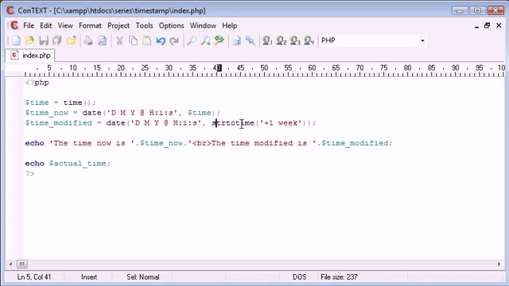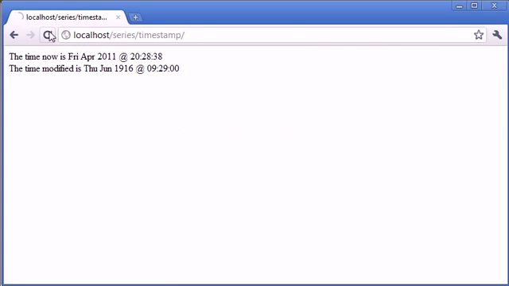So if I was to say str to time, this is already including the timestamp and then we're adding a week on. So let's just try this again and refresh. Okay, so now you can see that it's gone from Friday to Friday.